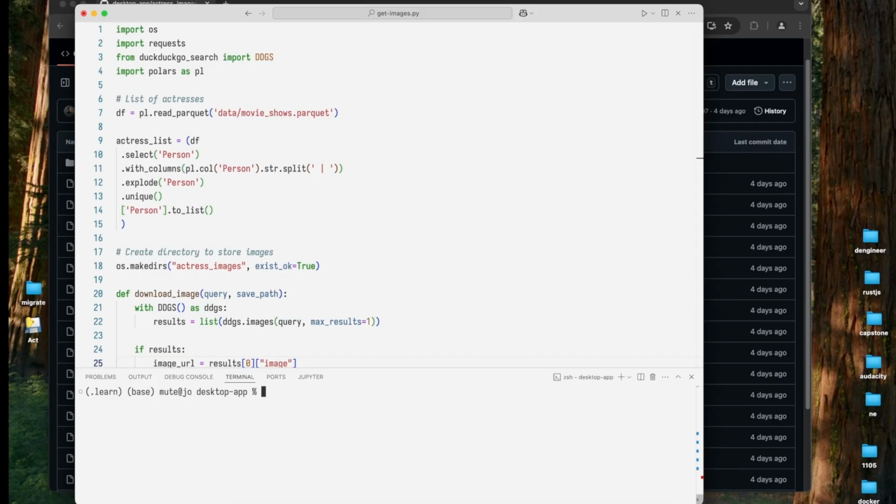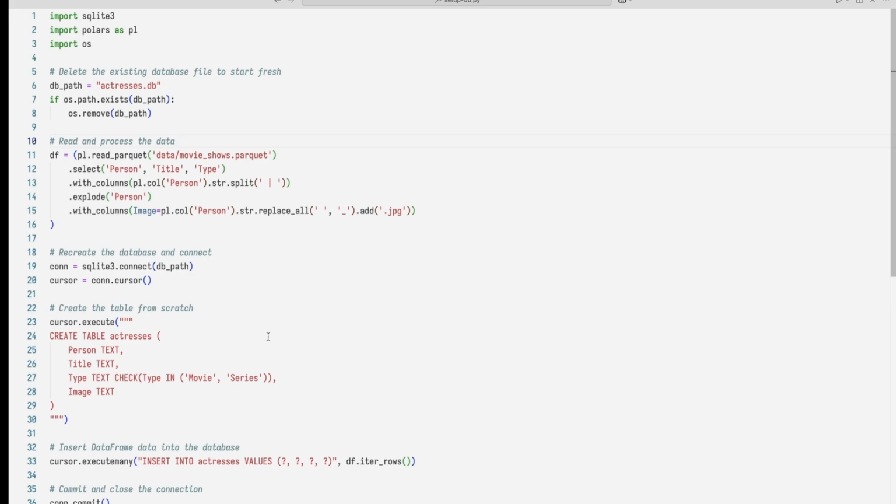So you can run this script to get the images by simply saying uv run get images.py, and this will download the images on your behalf. Or if you don't have UV, you can simply do python get images.py, and this should do the trick. Another script that I want to focus your attention on is this one. This is the script that creates the SQLite database. What this does is create a database for the app to pull the data out of and display it for us to view.